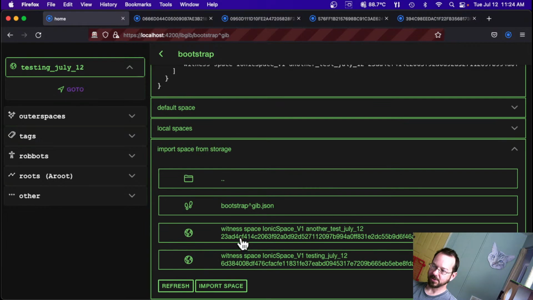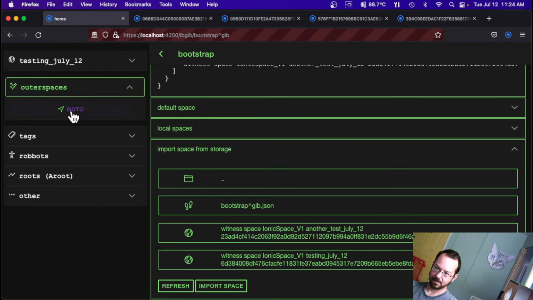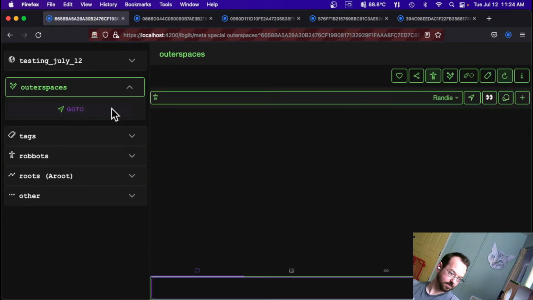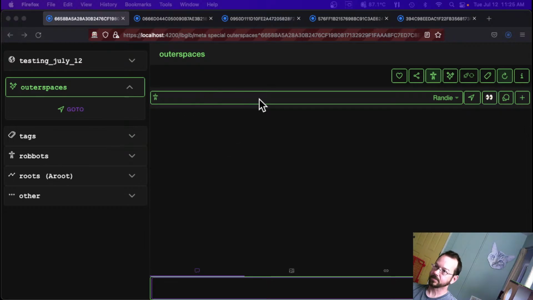So those are local spaces. And since, going on forever here, it's still going, an hour and 20 minutes. What the hell? So I have no outer spaces.